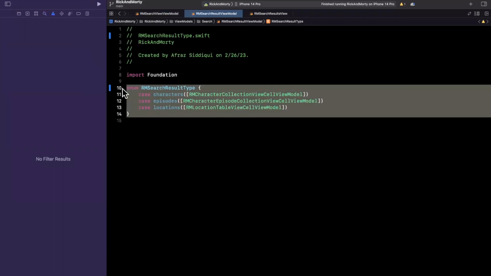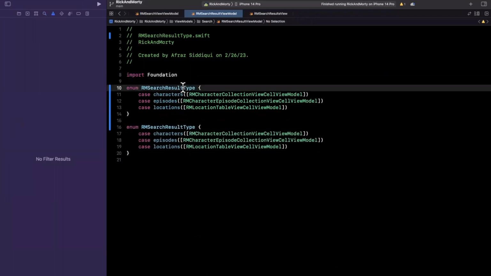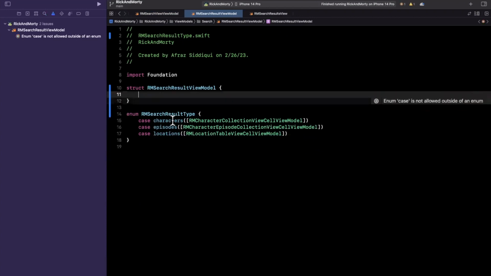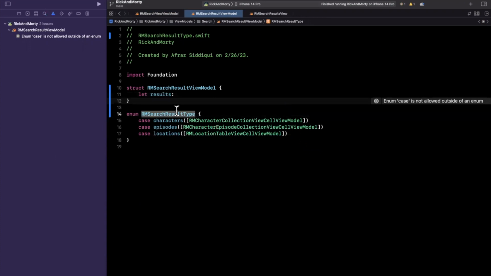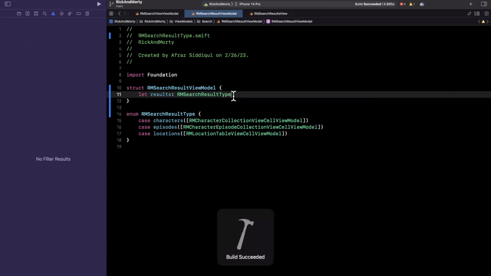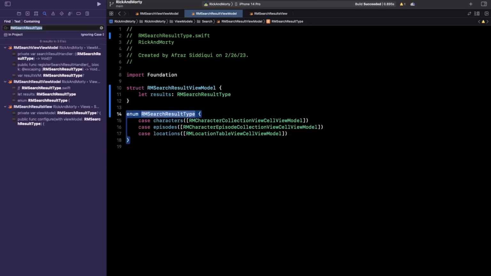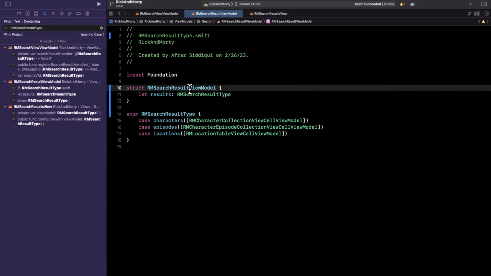And now what I'll do is I am going to create a view model, which will be the same thing that enum was called before. Like so. This is going to be of type struct, and it's going to have a property in here, which is going to be called results of type RM search result type. So go ahead and build. Everything should be good to go. And we're going to now wrap this result into this struct.